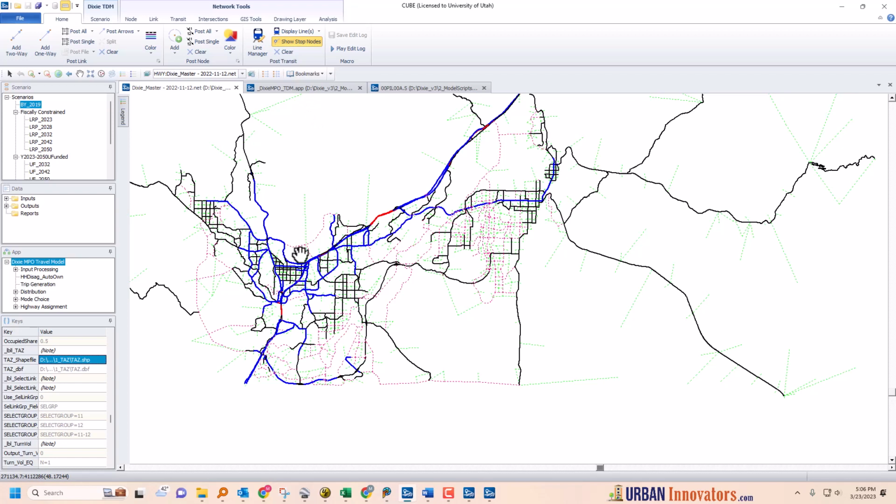But unfortunately, it only creates it for the one scenario that I'm in, the 2019. And if I go to run 2050, then these colors aren't going to be there. And that's a problem. So is there an easy way to fix that?